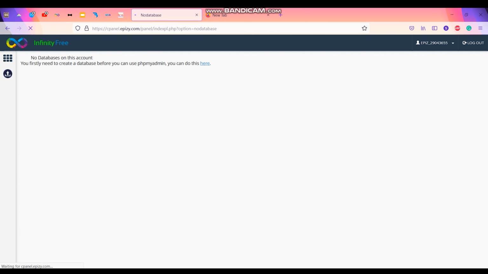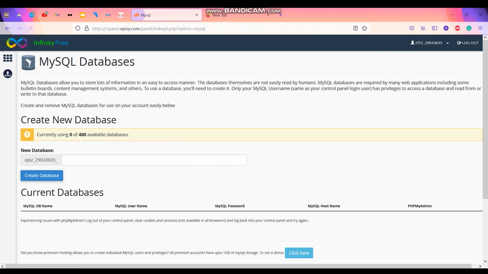Since you haven't created any database yet, it will show no database on this account. You first need to create a database before you can use PHP MyAdmin. There's a link provided, and on clicking it you will be redirected to a page where you can create a database. Type the name of the database, I'll write project1, and click on create database. My database is created, and you can see a heading showing the current database.